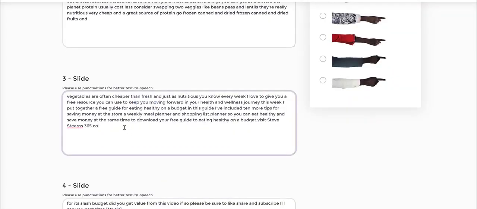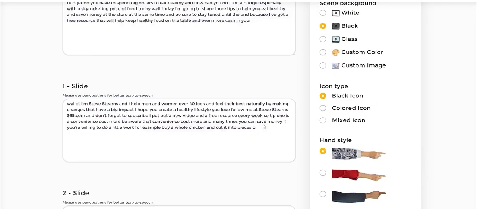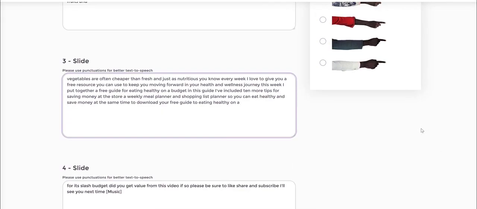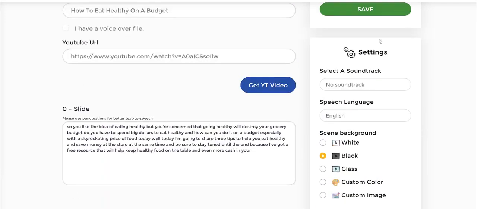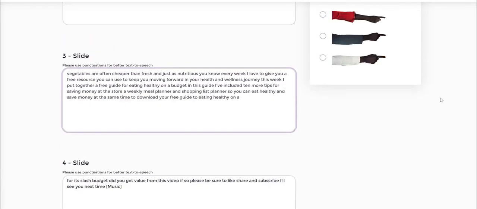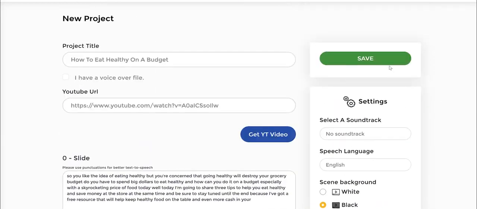So I can change these elements right here, and so on and so forth, right? I would recommend you rewrite it to the best of your ability so that you make it your own if this is not your video. And if it is your own video, obviously you don't have to worry about that. Once you've done this whole process, the next thing you do is click on the save button on the top.